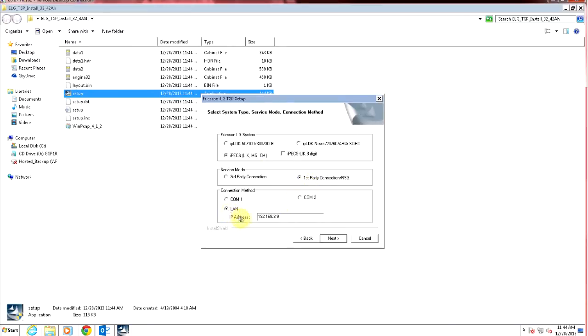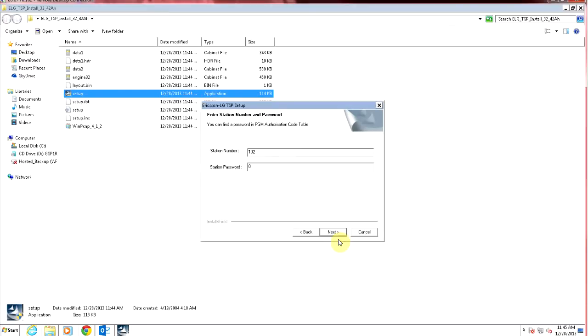We're going to choose LAN and choose the IP address of our phone system. If you don't have your IP address, ask your system administrator for that. Simply click next. You're going to be prompted for a station number and a station password. This is your extension number, which is on your telephone, and your station password is the same password you use to get into your voice mailbox.